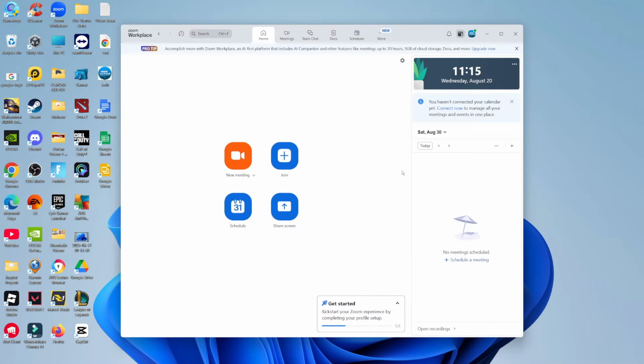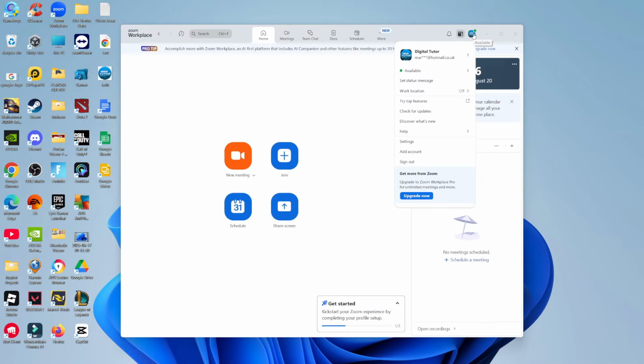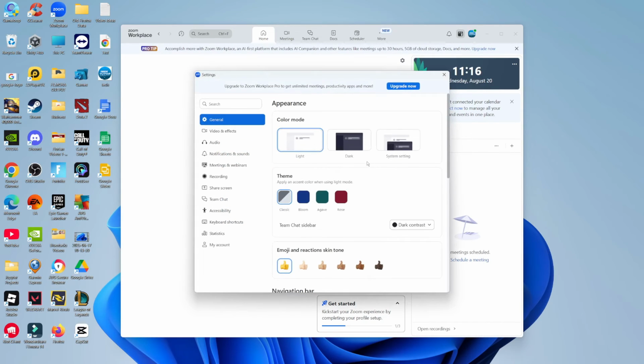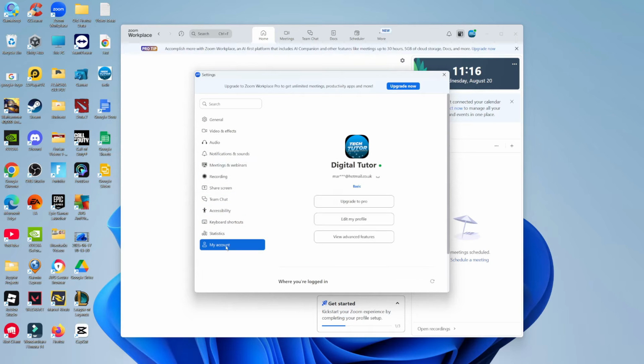Now to get started with this, what you're going to want to do is open up Zoom and log into your account. Then come up to the top and click onto your profile picture just up here. From this menu that comes up, come down and click onto settings. Once your settings window is opened, come over to the left hand side and click onto my account.